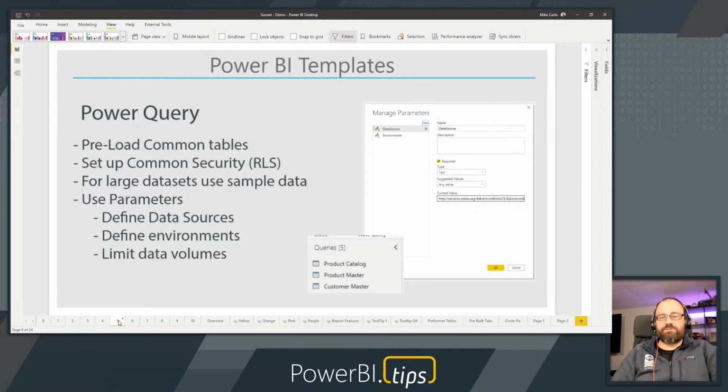So here are some examples of things that we're going to want to set up. In Power Query, we're going to want to preload all of our common tables. For this one, there's potentially a data source. If we have a SQL server that we're going to connect to, it would probably be advisable to set it up with a parameter. So you would want to build a parameter that has the specific information for the location of data.